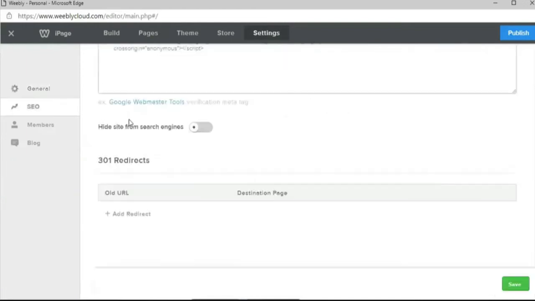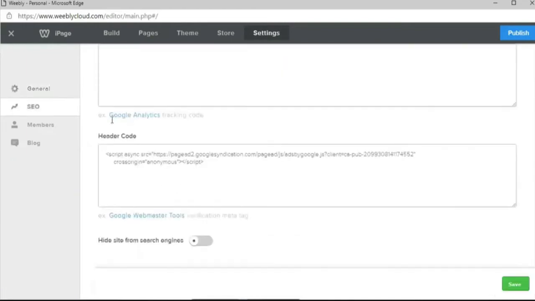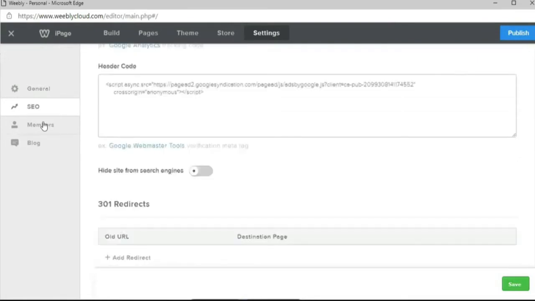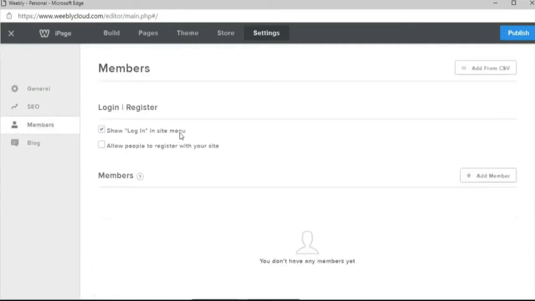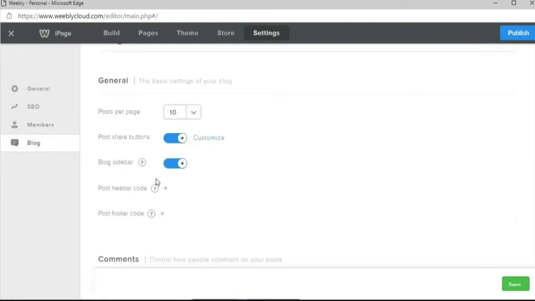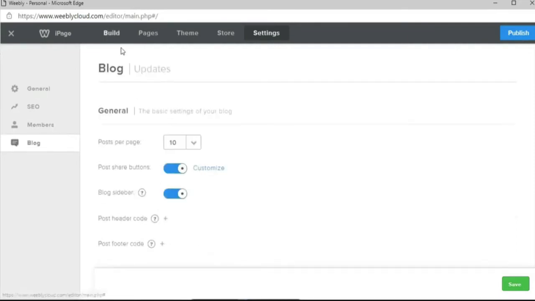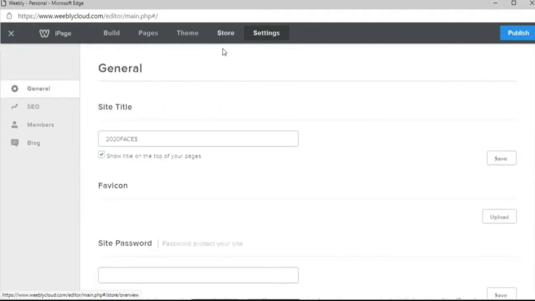SEO, if you're into SEOing, search engine optimization, description, metadata, tag data. Remember, if you've got members on your website, you can add them here or import them from other places to add them to your database for your website. Blog, if you're going to have one. And that too behaves just like a web page, the builder. Once you build the site or build the blog, you still have options to drag and drop. I'll go over the store in another video. And theme.